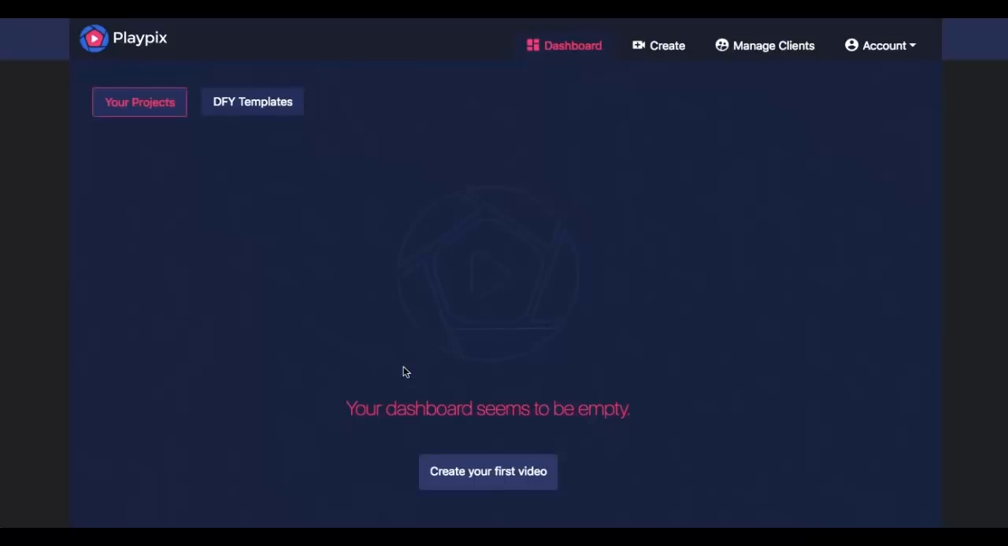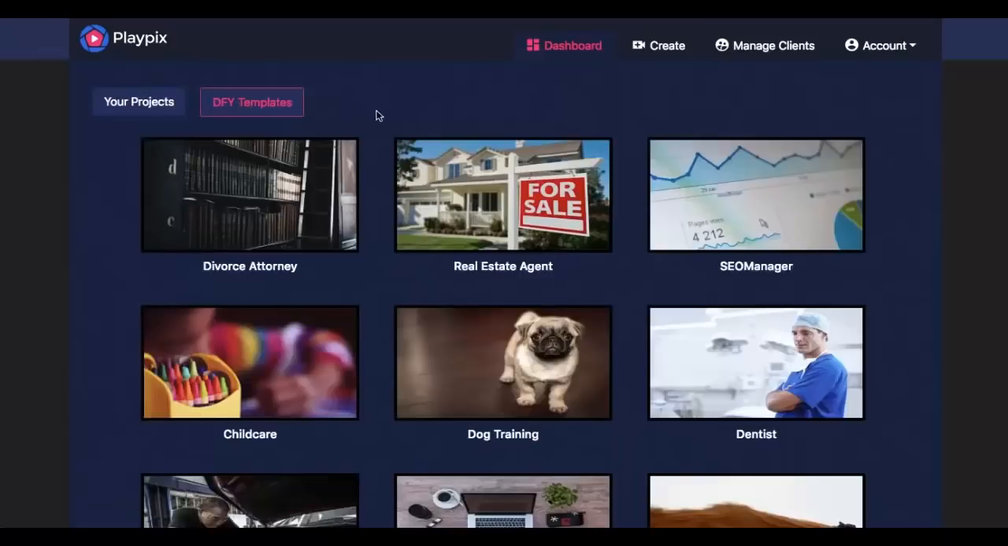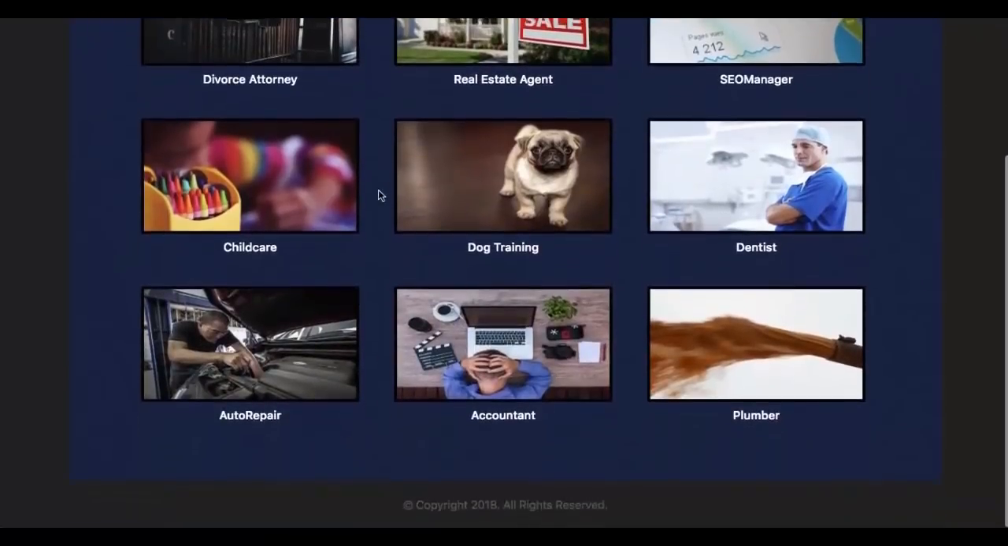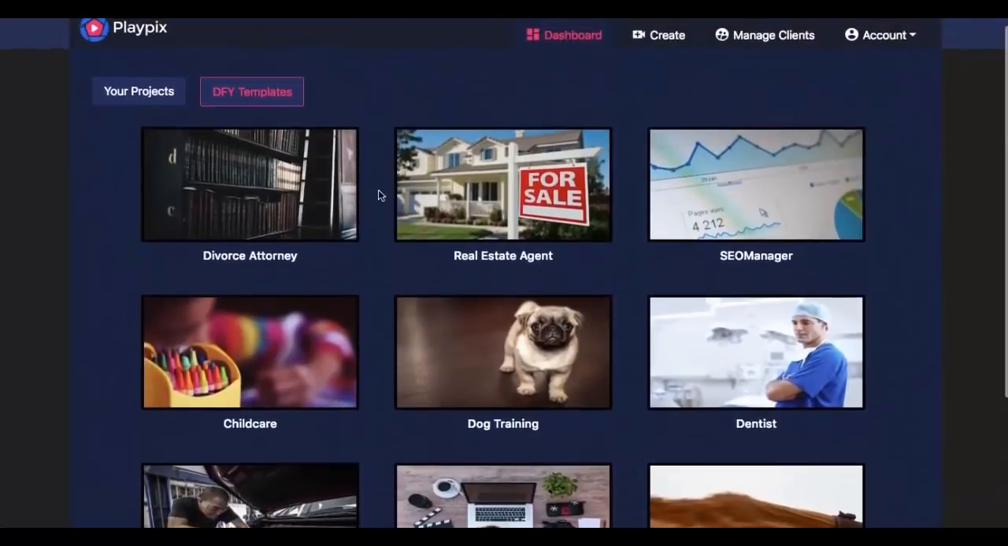In this video, I'm going to go over how easy it is to create professional videos with PlayPix, the most flexible and feature-packed video cloud creator yet. Upon logging into the cloud-based dashboard, you'll be able to pick up on video projects you're already working on, or click the Done For You Templates button to begin working on one of the 9 Done For You local video templates PlayPix comes with. These templates are in the hottest local niches right now and are the fastest way to get started using the app.